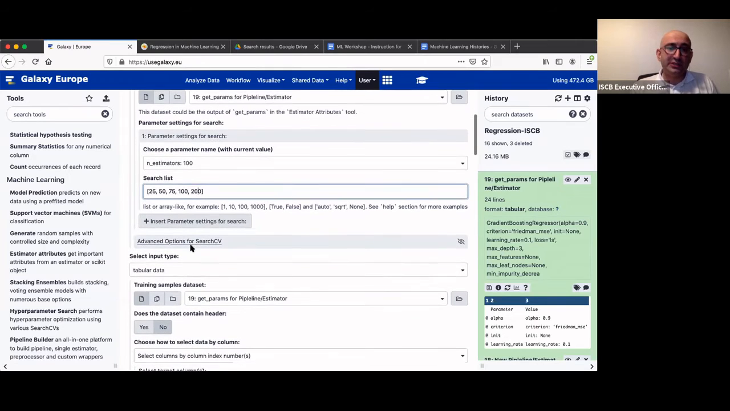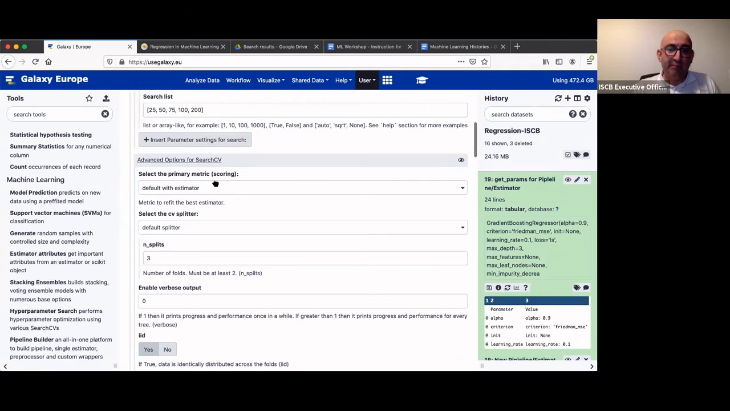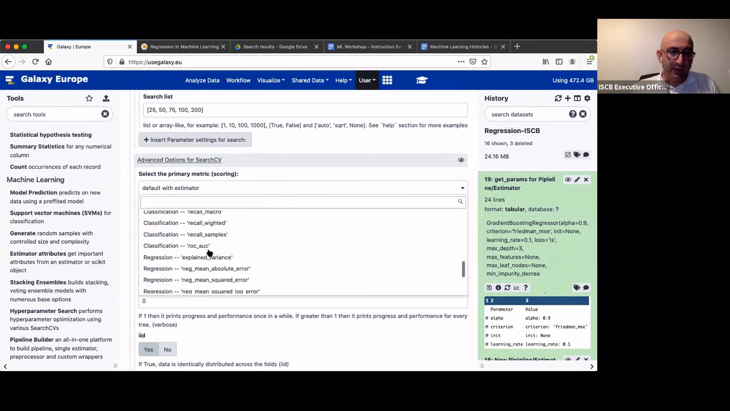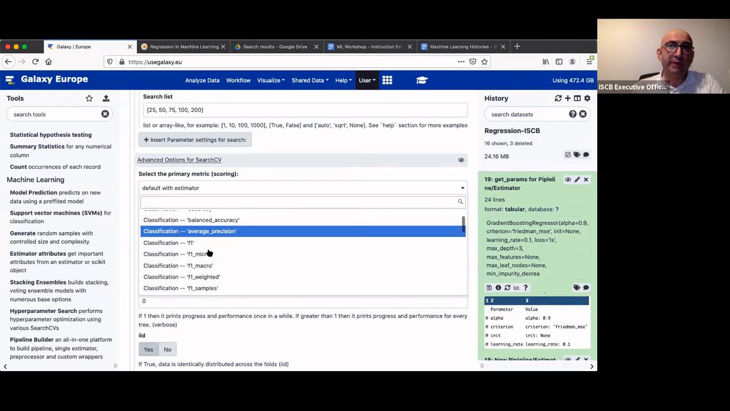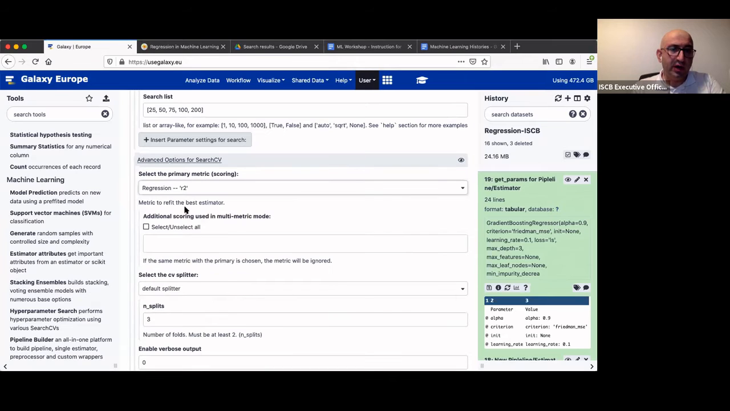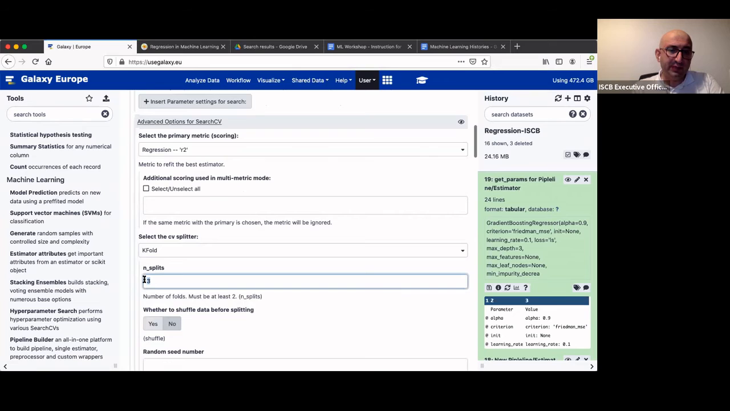And this one is the advanced option for the search CV. You can select a primary metric for the scoring. I use the R2 regressor, so the scoring is based on this R2. And select the CV splitter. I use the K-fold for the training, and the number of splits is 5.